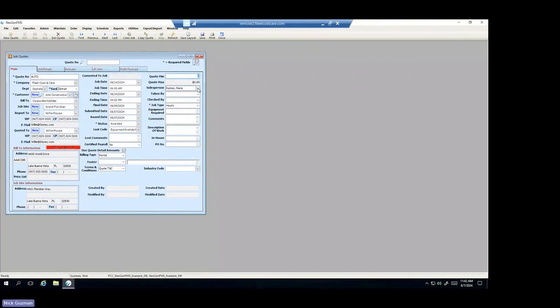Our salesperson tab, we can select a salesperson to assign a quote to. So if I'm the person putting in this quote, I'm the salesperson who is putting in this quote, I'll put myself as the salesperson.